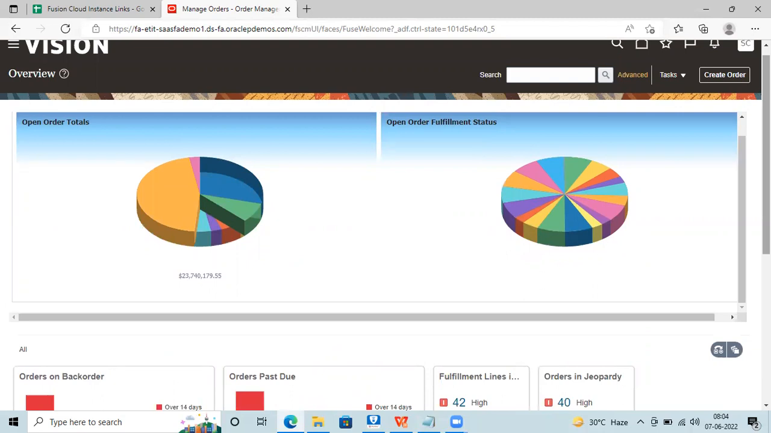Now creating our orders. This is the first screen which Oracle introduced. If you would have seen it in EBS, there's a hyperlink. I click on this buyer work center.